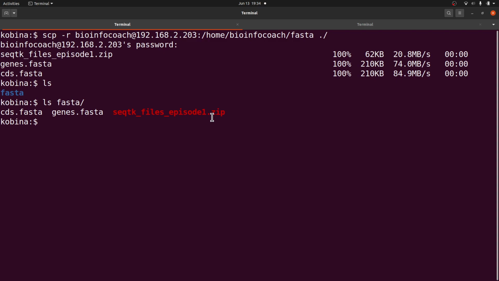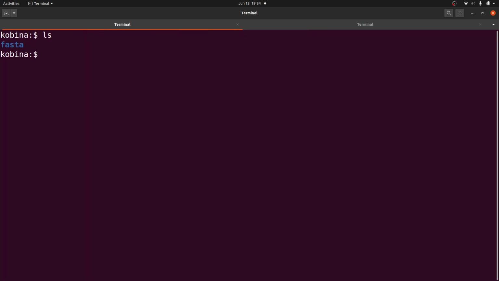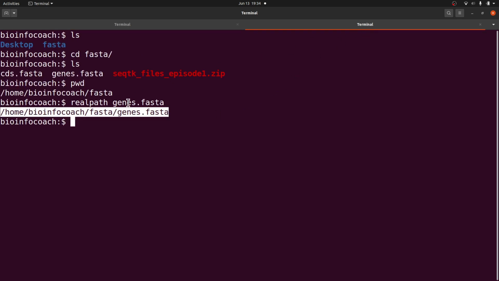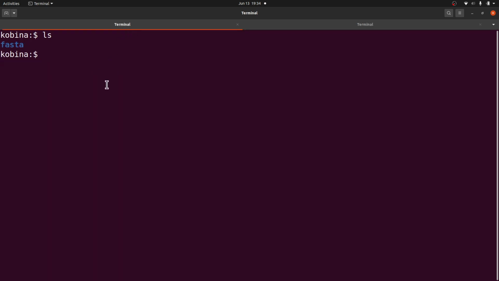All right. If I want to transfer a file, let's just clear the screen. Let's do an ls. If I want to transfer a file, like in this case, this file here, I want to copy it from my remote Linux server to my local PC. Then it becomes scp bioinfocoach, that's the username, at 192.168.2.203. I bring my colon.